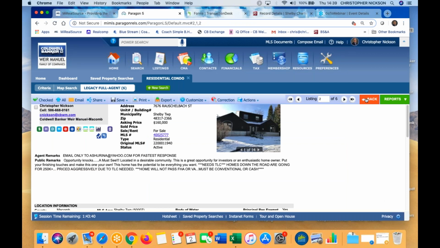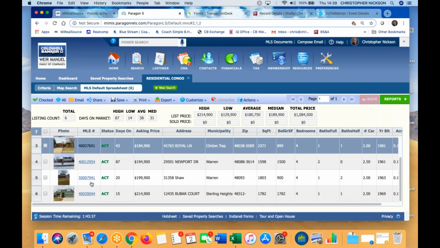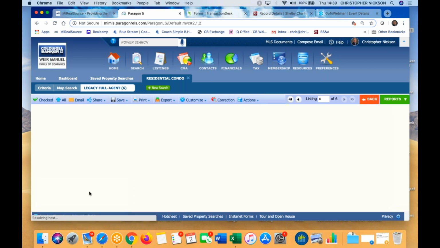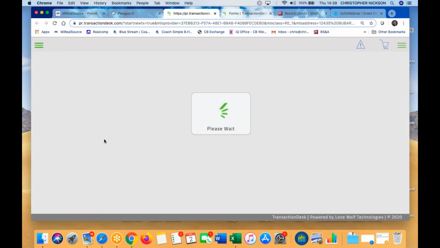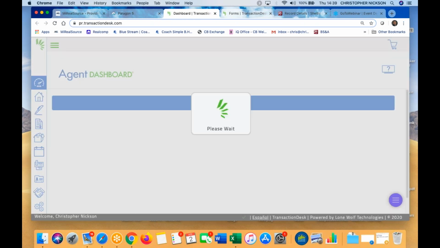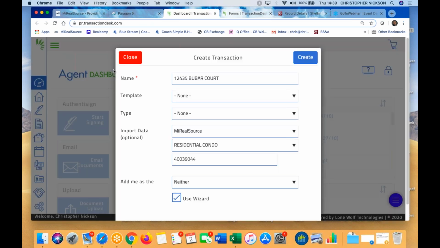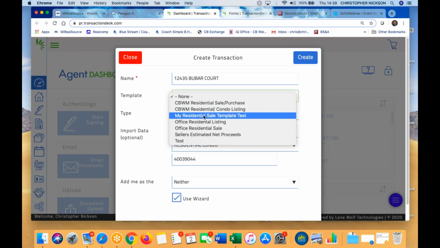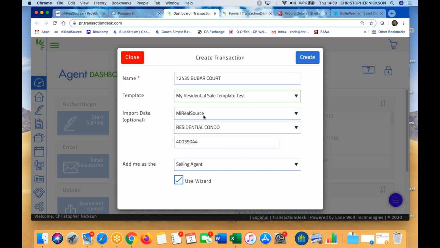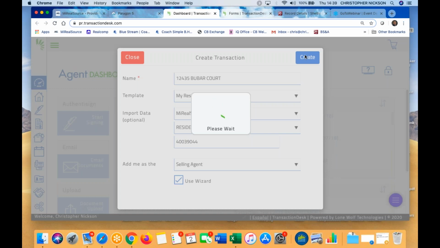So now I'm going to grab another listing that I haven't used before. And we're going to come in here. We're going to go through the wizard super quick. Okay, templates. My residential sale template test. It's going to pull this up, and now it's going to take all those forms I just created, and it's going to create that transaction using those forms.